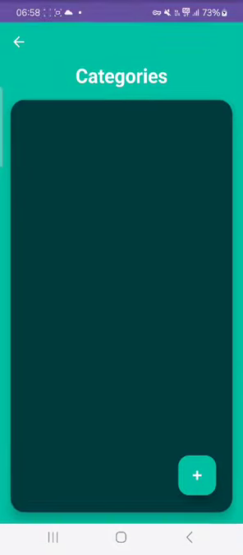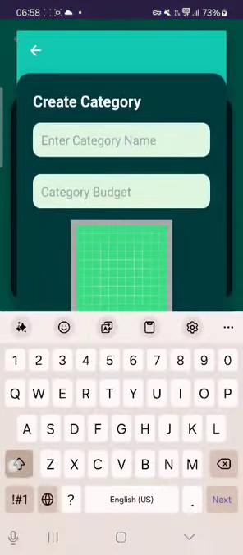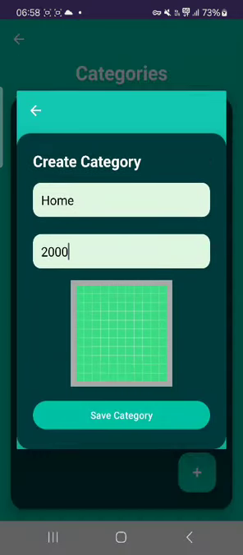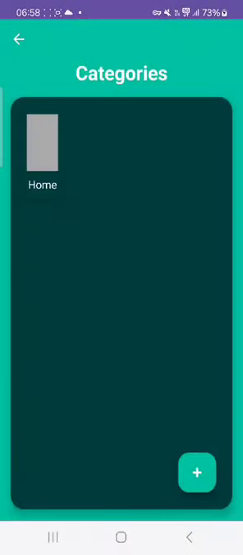So let's go to create category and make a category. We're going to say home, and the budget for home is 2,000. And we're just going to save it. You can add an image there, and the images are saved using Supabase. This data for categories and expenses is saved using Firestore.